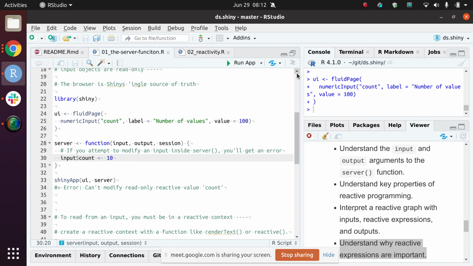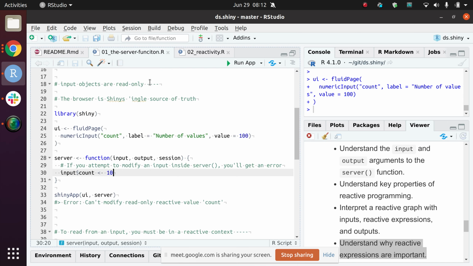Okay. So this is to show one of the properties of the input argument to the server function. Inputs are read-only, so you cannot assign anything to them. And the reason is because Shiny considers that the ultimate source of truth is the browser. So whatever input the user gives in the browser. If you would be able to change those inputs inside your application as a programmer, then it could get really messy. So let's try and run that.